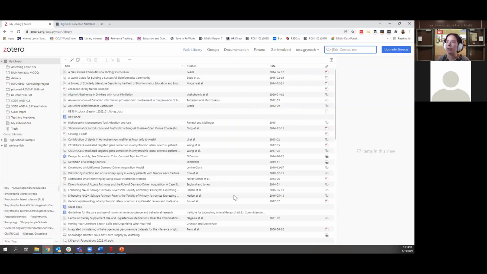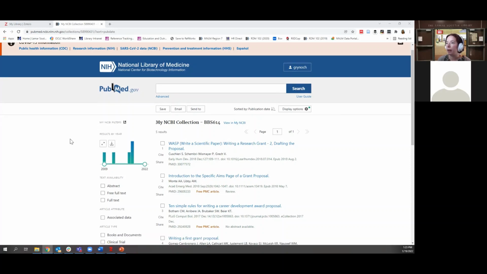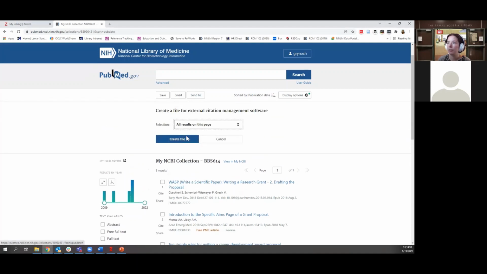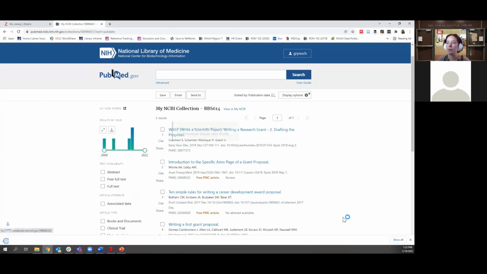One of the common ways that I like to import citations is directly from a database like PubMed. I've created this public collection here in PubMed if you would like to follow along and have some examples. One of the easiest ways that I find is using Send to Citation Manager, which creates a PubMed citation file. I'm choosing all results on this page, create file, and it creates this NBIB file down here.